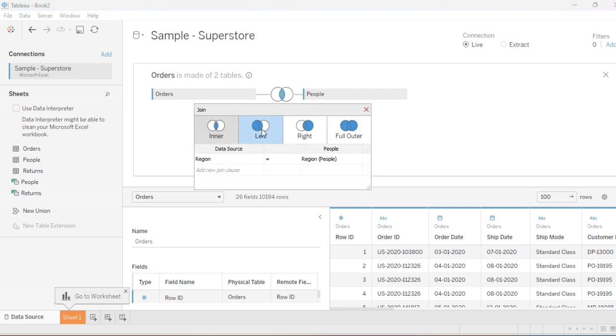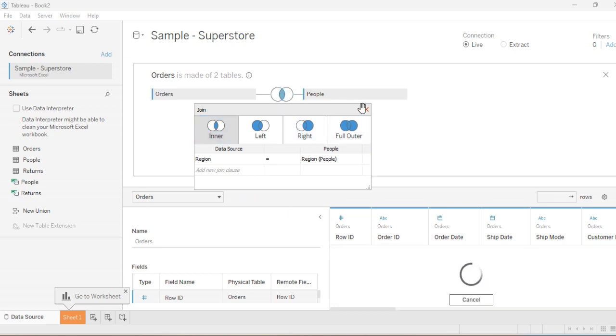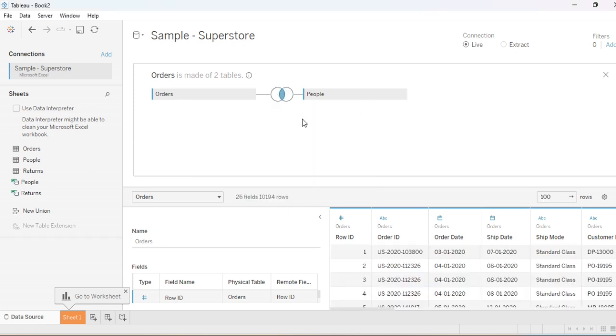Suppose you select left join, it will show you all the data from the orders table, the left table. If you select right join, it will show you all the data from the people table, the right table, and matching records from the left table. And in full join, it will take all the records from both tables. So that's it for joins also.